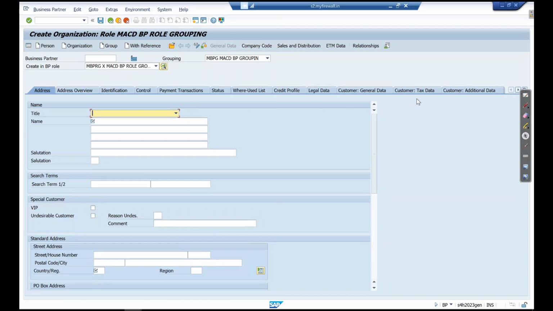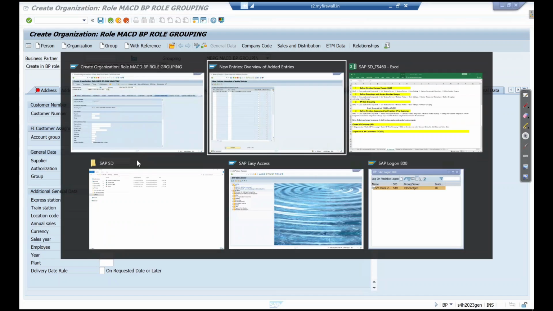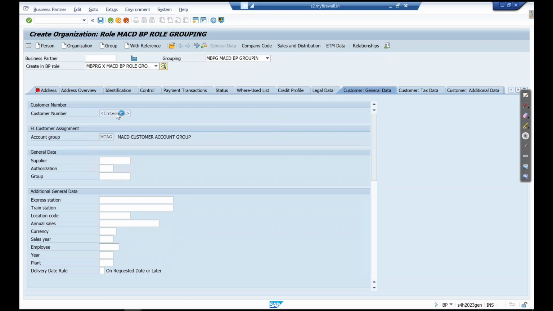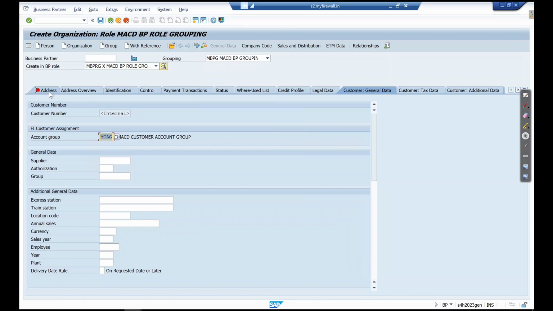Now if you go to this customer general data, you observe here the MACD customer account group is by default fixed. You cannot change it. Why? In the configuration I have not made it flexible. If you make this flexible, save it, and test it here again, press enter. See, now you can change it. This is the use of maintaining flexible in the configuration.